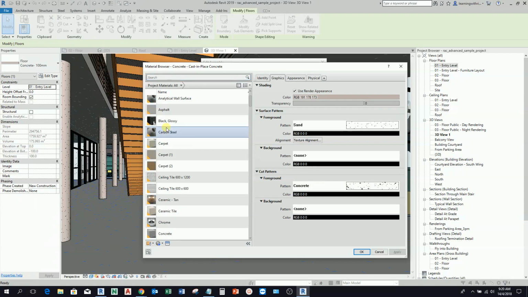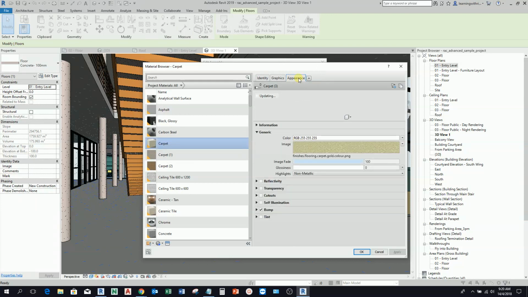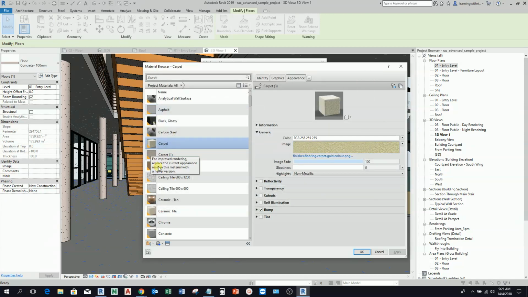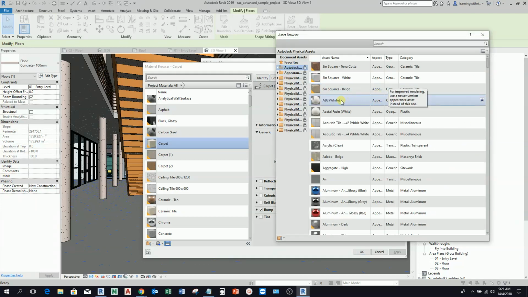So let's say I'm going to select carpet here. Okay, and then I'll go to the appearance. If I go to the appearance and click the image, this one, I click. Oh, right, not this one. So this is the carpet appearance. This is the one that I'm talking about, right? So you can actually replace this asset with a new version. You can click this one, and there you go.